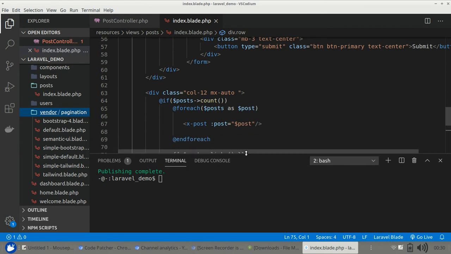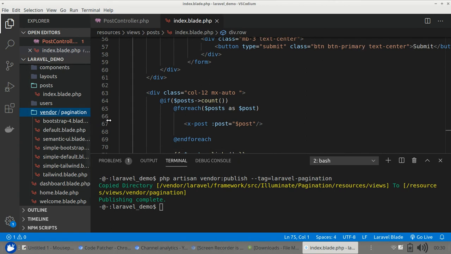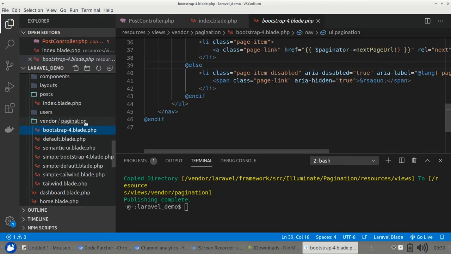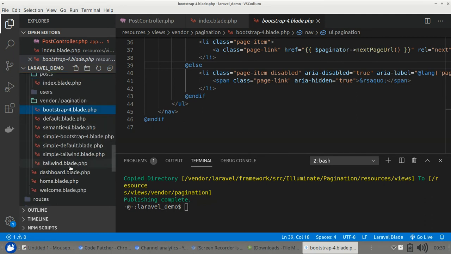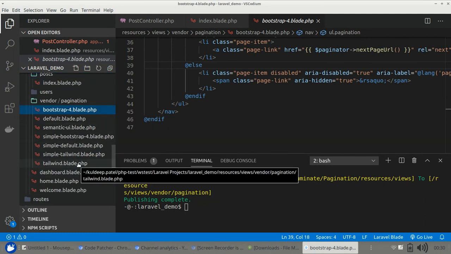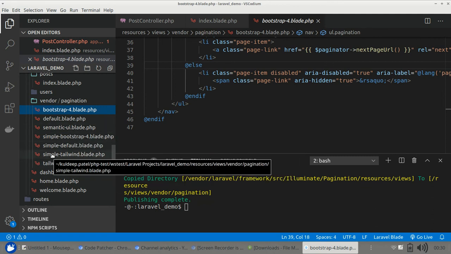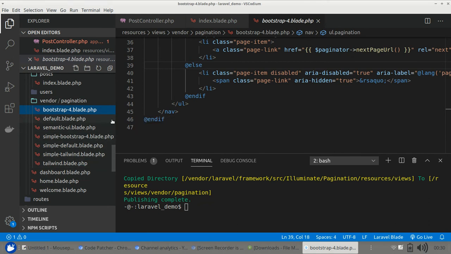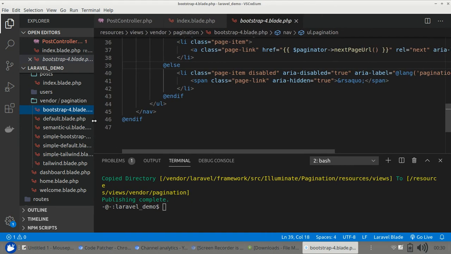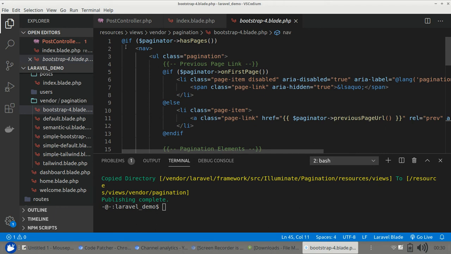I'm using Bootstrap, so it will use this file, bootstrap-4. If you are using Tailwind, then it will use tailwind. Okay, and if you are using neither Bootstrap nor Tailwind, then it will use the default file. So right now, since I'm using Bootstrap, let's check if it is the same template or not.